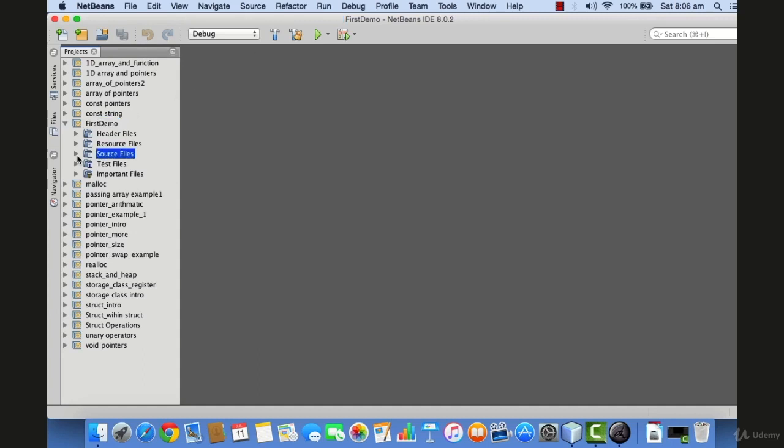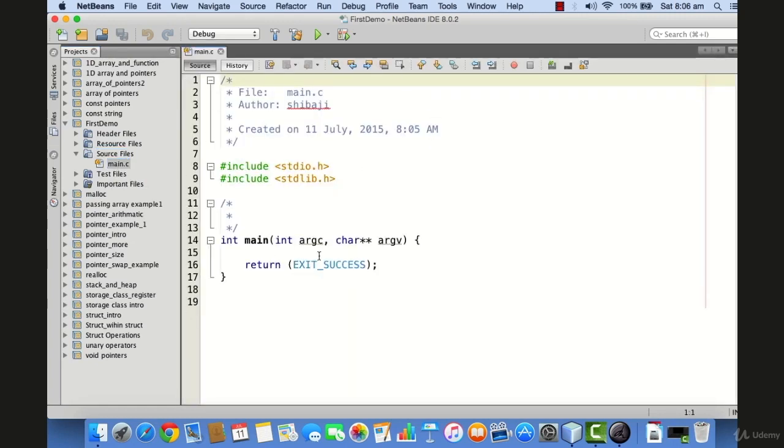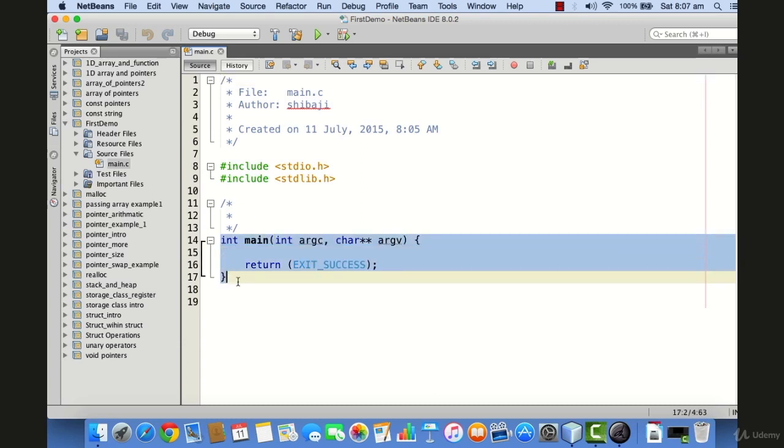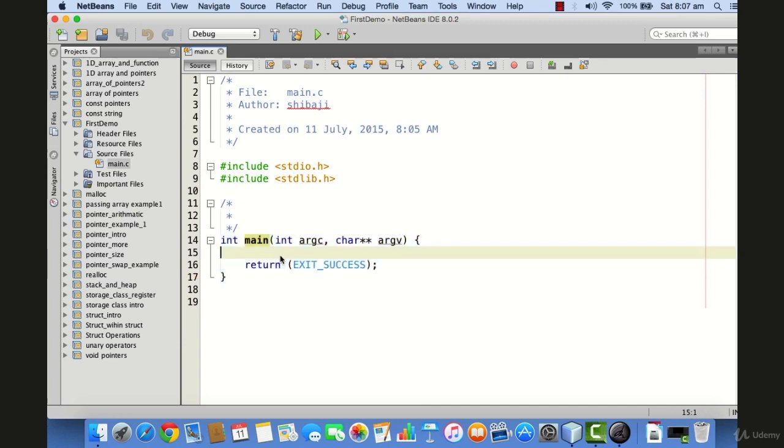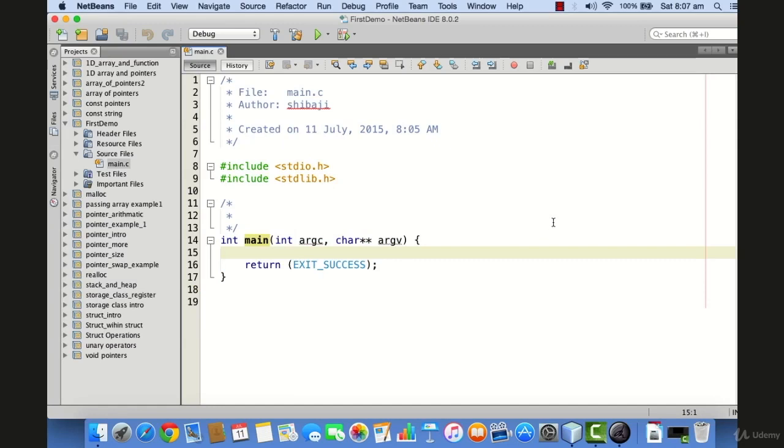Under the source files node, you will find this main.c. Double click on that, and this is the main file that your IDE has created, and this contains a function main. That's the entry point to any C program. If you want your C program to execute, then you should have a function named main. I will explain each and every line of this file in the coming tutorial, but here what we are doing, we are just going to execute this program, and I will show you how to do that.